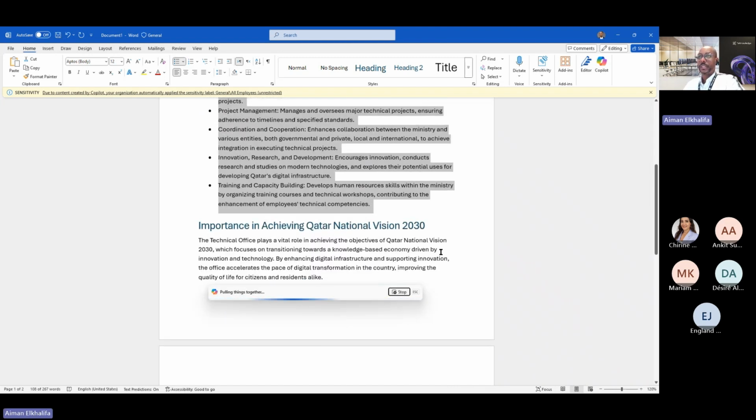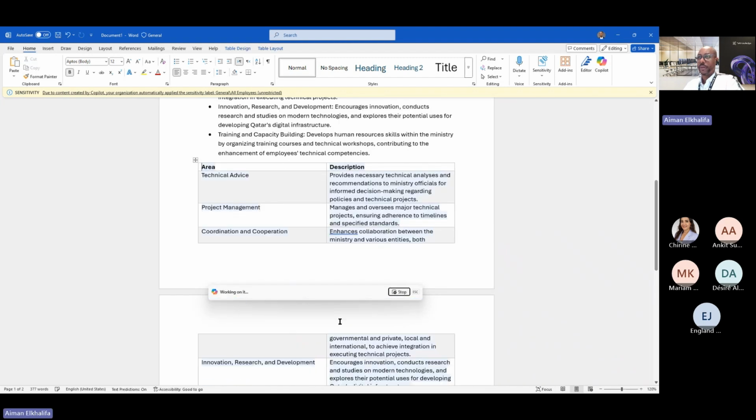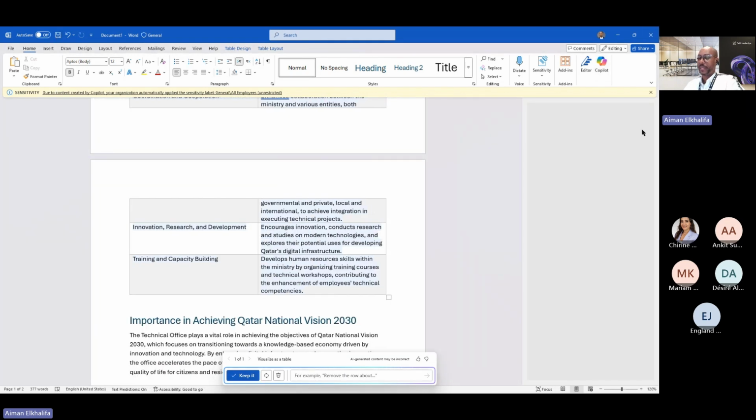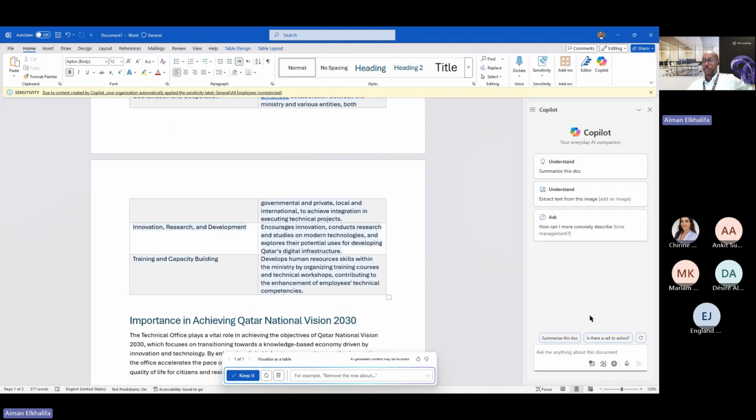And let's see the result. There we go. I got my content in a table. Once I'm done, I save the document and I'm good to go. But if I open the Copilot panel, I can now interact, have a conversation with my document, upload an image and extract the text of that image.